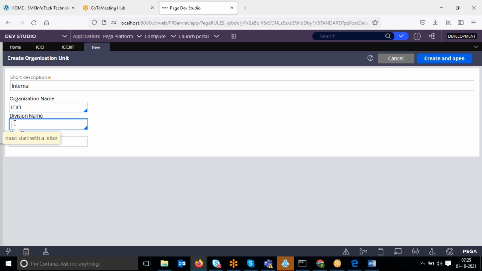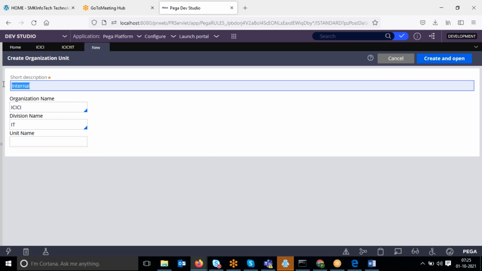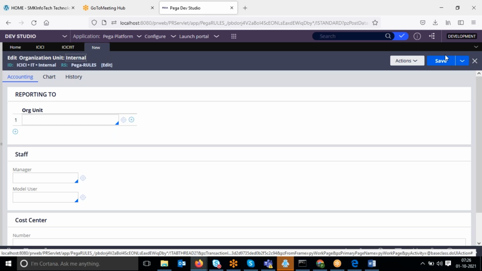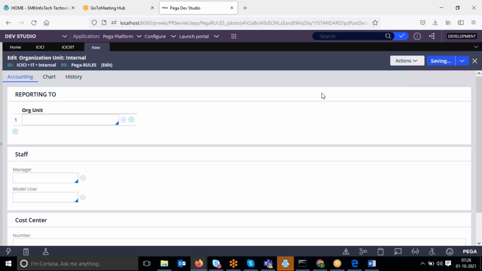Under the ICICI organization, which division will be there? You create only one; if there are a number of them, you can select it. As of now, only one department we created. He is going to work inside the internal application, not client applications. Create and open. Now I have successfully created the organization structure. Save it. Don't write anything here, just save it.